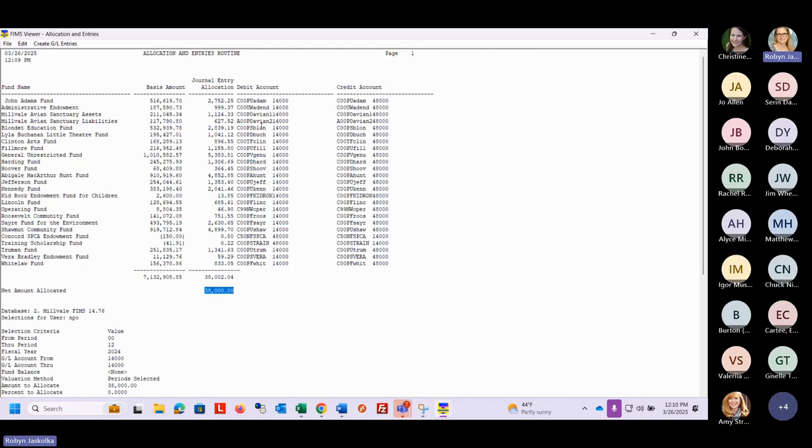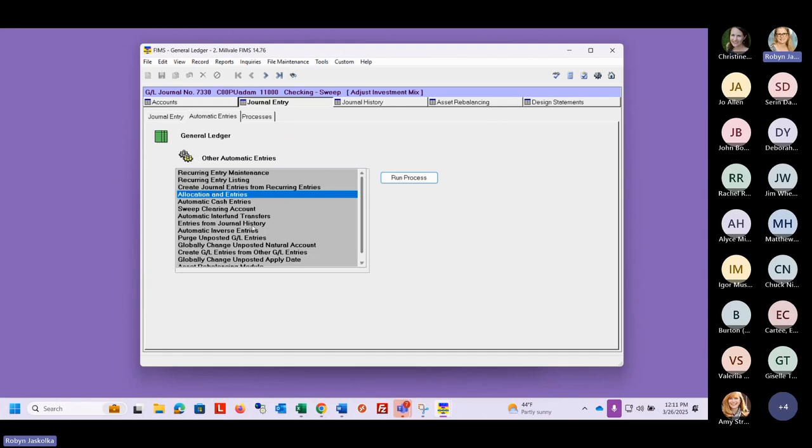And then you've got your 2 columns for your debit account, your credit account. Make sure that that works appropriately. You can see that the 48,000 and the 14,000 are reversed for the 2 that are in the negative. And up on the menu bar, you have the ability to create GL entries. So this will create all the journal entries for you. So you just need to deposit the check. So that's one way you can use allocation and entries.